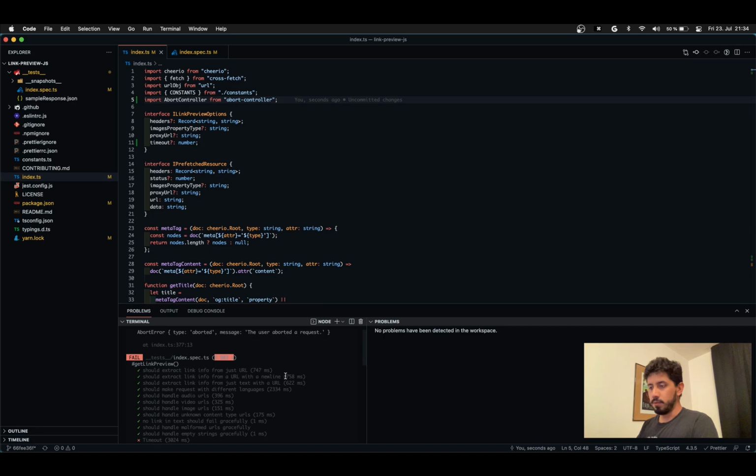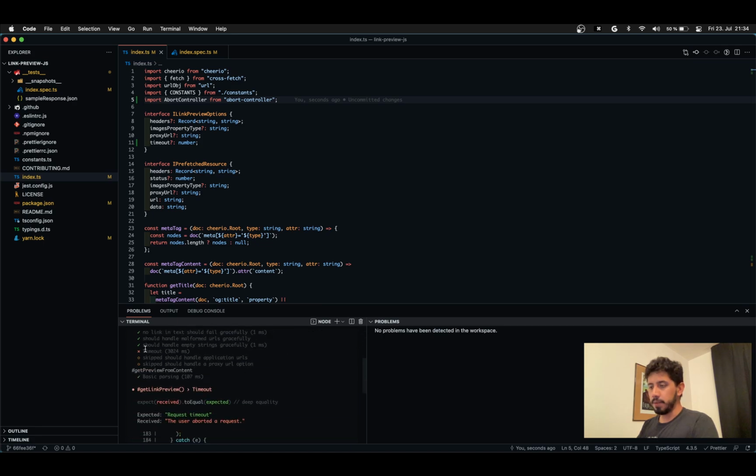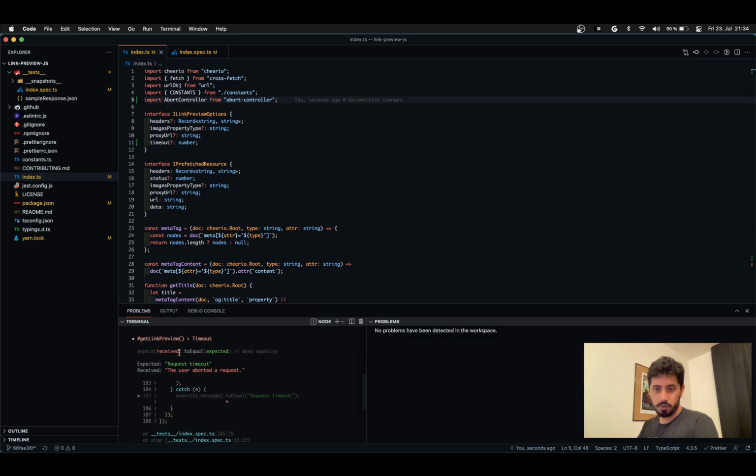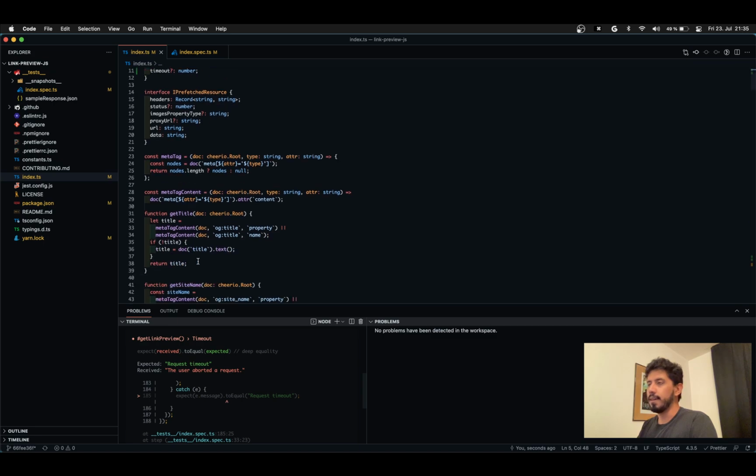And most of my tests are green again, except my timeout test. It has failed in 3 seconds, which is good, which means our timeout is working. But now it says the user aborted a request. So we expected to receive a request timeout, but we're getting something different, right? So we don't want to leave this like this. If we leave it like this and the developers look at this, they will be like, the user aborted the request. That's weird. How did they do it? Did they close the application? So this is just confusing. This is not something that we want to leave as is.